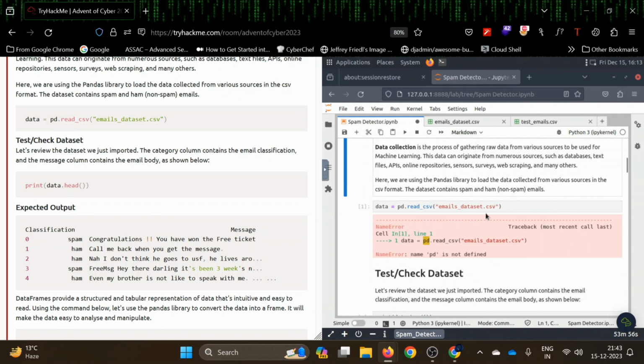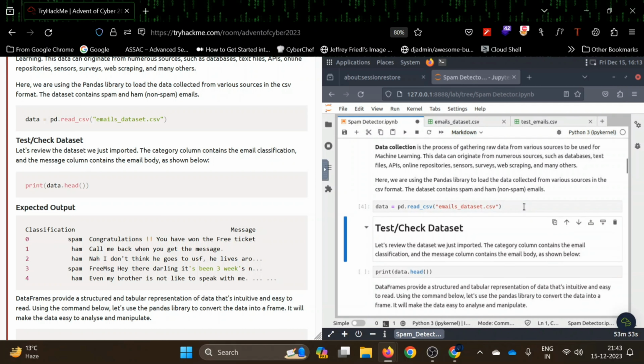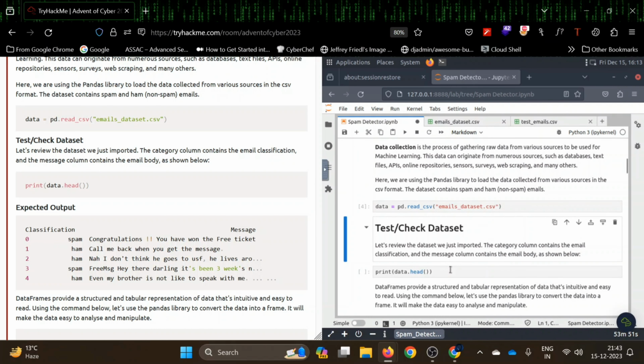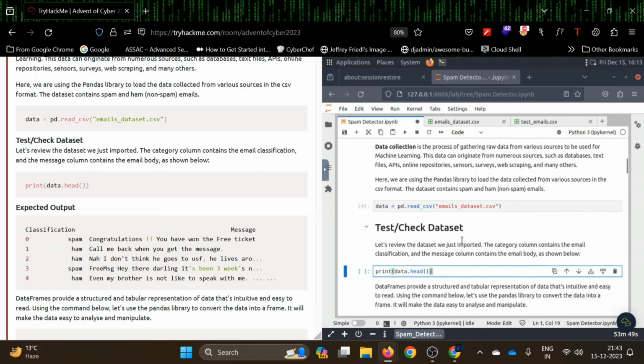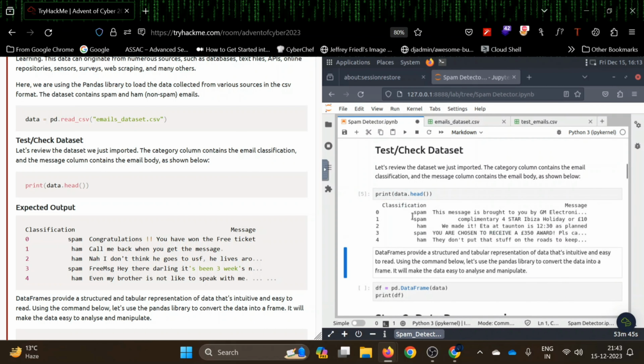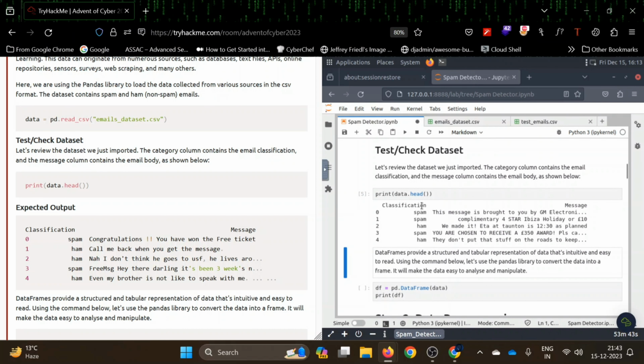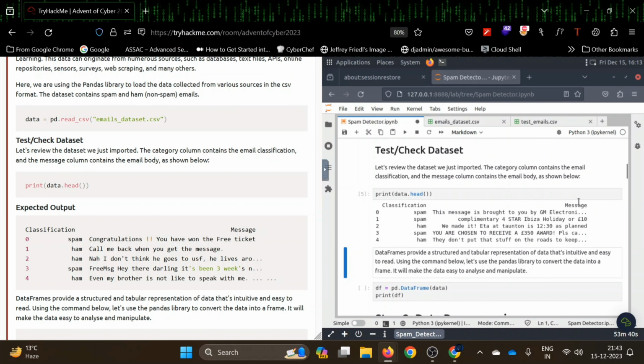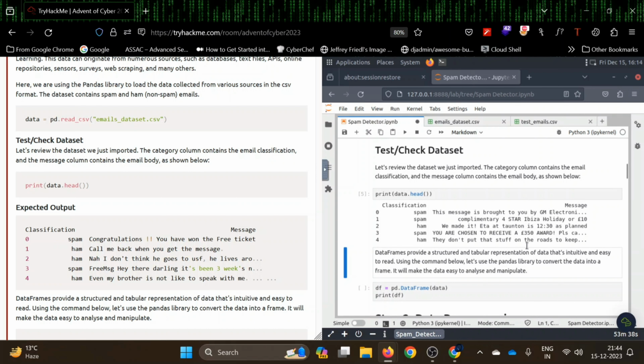Yeah, this should work now. So you can see it ran. Now print data.head. You can see we got the first five rows: spam, spam, ham, spam, and the message section contains all the messages.